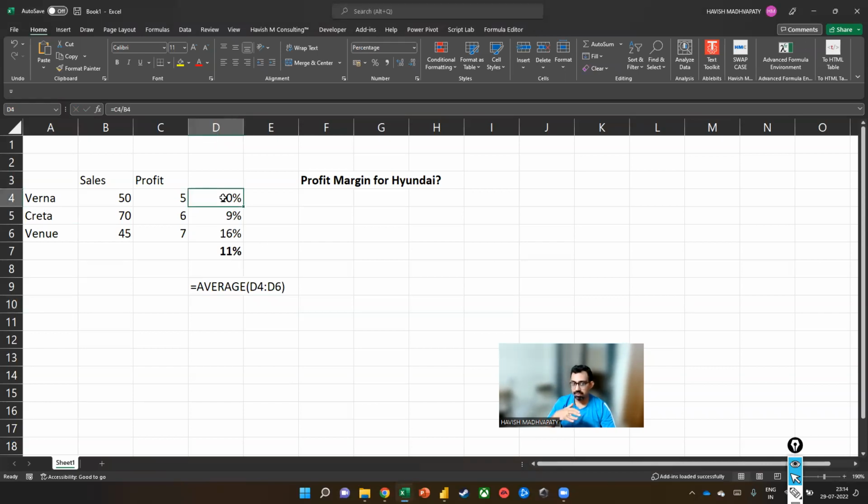So profit margin for the Verna is 10%, for the Creta is 9%, for the Venue is 16%. So would it be fair to say that the profit margin for Hyundai is 11%? Yes or no? And why not?